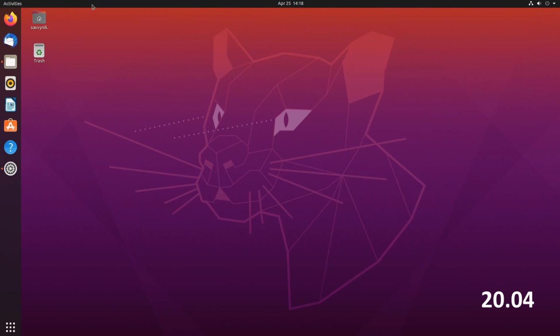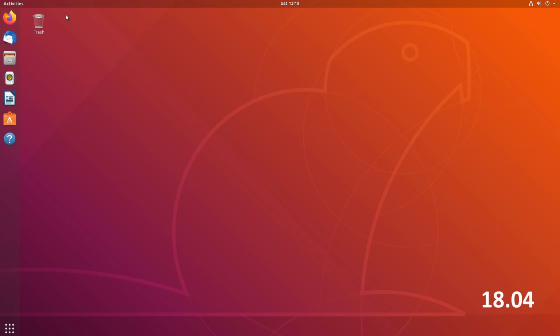On the top here, you can see that they went with the darker tone, as well as in the backdrop behind the icons, where in 18.04, it was much more transparent, and you can see the background a lot better here up at the top, as well as behind the icons.